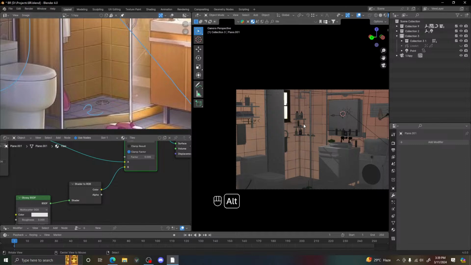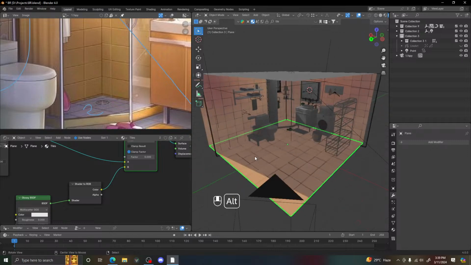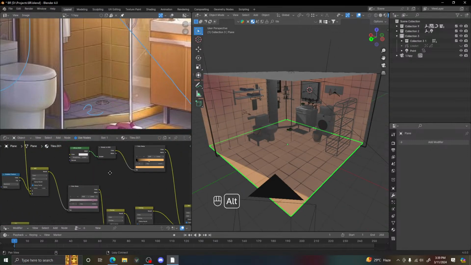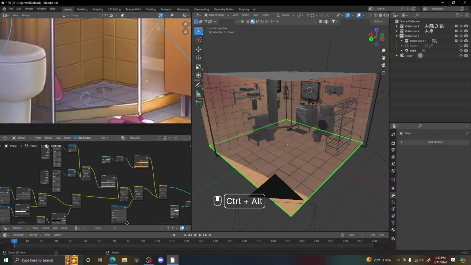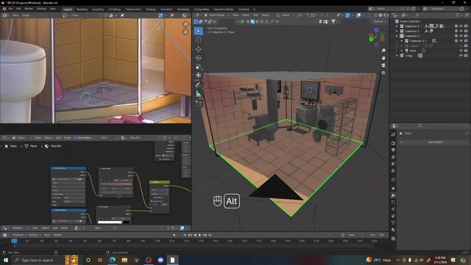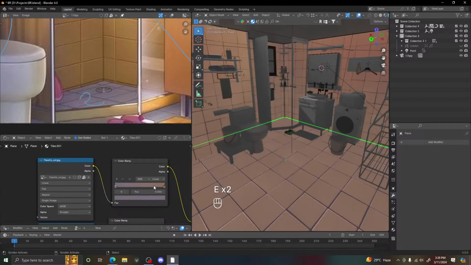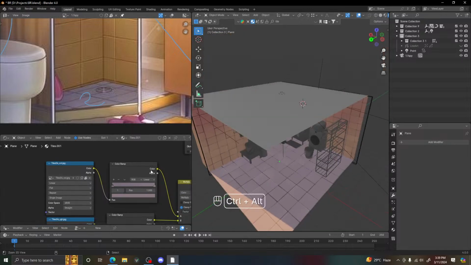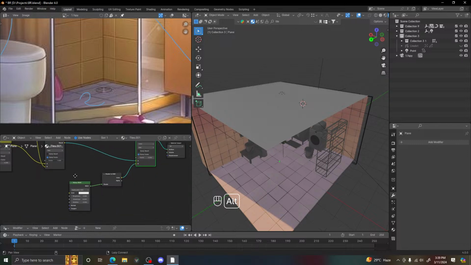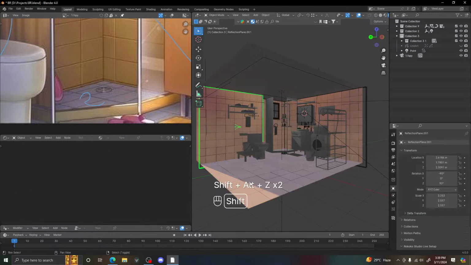Let's continue with the floor. Just put it here and just change the color. So this is the color. And I think I can just turn it on because it's the ground. I did not have a reflection plane for the ground.